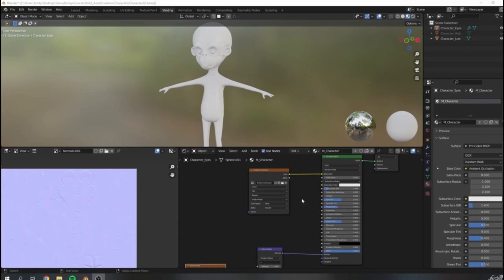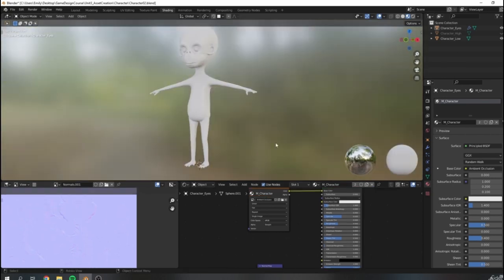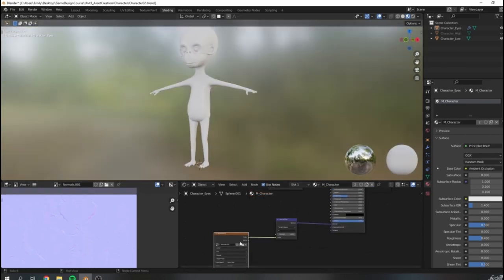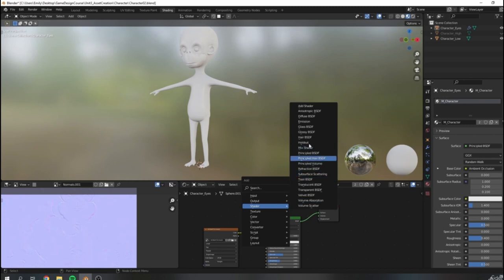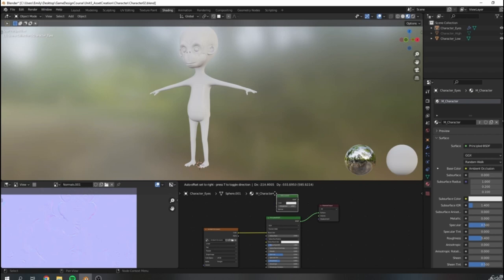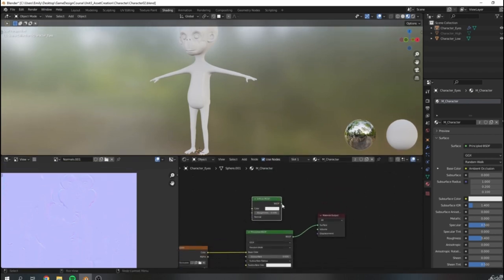So we last left off having baked all of our maps here. And here are the maps applied to our character. We have a normal map and an ambient occlusion map. And just to quickly show you the difference, I can add a diffuse shader to my material here, which is just gonna give me like a base color essentially.